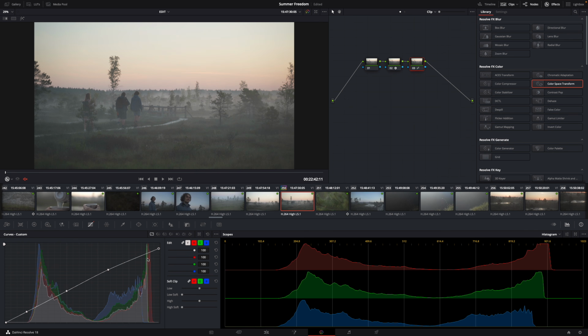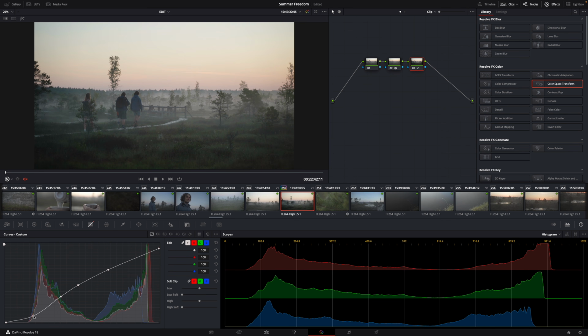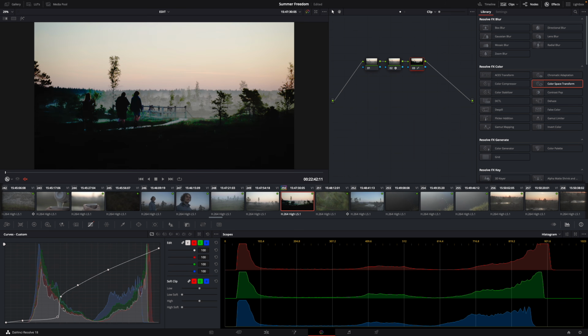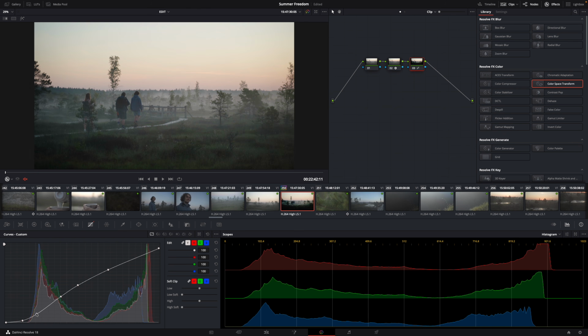So first off, I'm gonna add some contrast by dragging out the shadows like this. And what you want to do, try to make the curve smooth so there's not like sharp edges like this. Try to make it smooth so it's sort of like a wave. By making this curve smooth, this is basically gonna blend all the adjustments smoother.